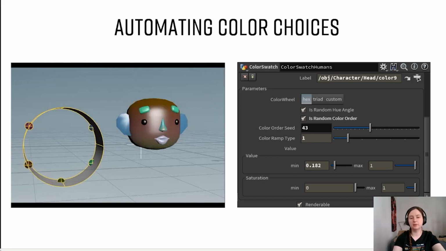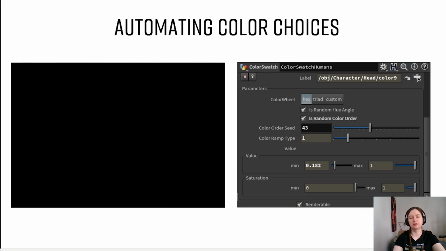You can iterate through them, you can make seeds, or you can just manually select whatever you like, and it also has value and saturation variables, so you can make them pop, or you can make them really light.